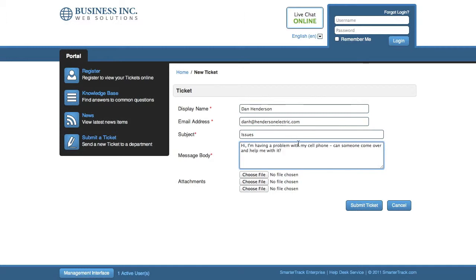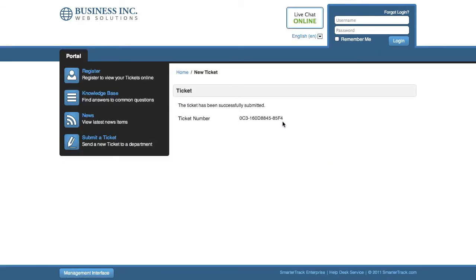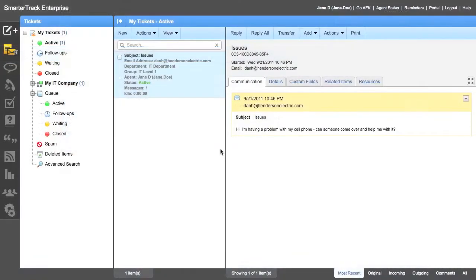Once the form's filled out, I just click the Submit Ticket button and my question is on its way to the IT department. As you can see, it already is assigned a ticket number so I can reference it if needed. On the management interface side of things, this is what our agent would see.